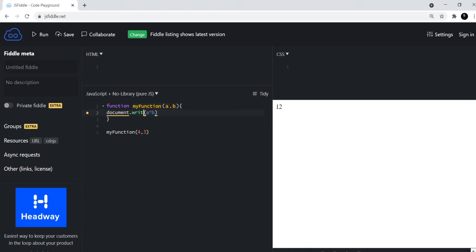But let's say this returned a multiplied by b, and you had this my function 4 3, right? But you took the value of whatever this function returned, which is a multiplied by b, into x, and then you said document.write x, and now again you'll get 12. What's happening here is that my function is being called, you're passing 4 and 3 in that, and then whatever value is being returned is being captured into x. Now x will always have this value, and then when you print it out, you have the value 12, right?